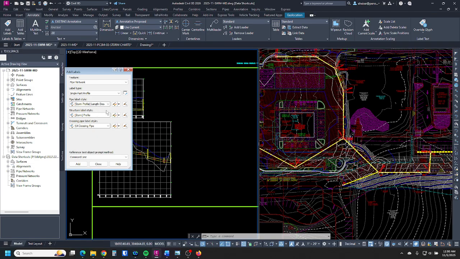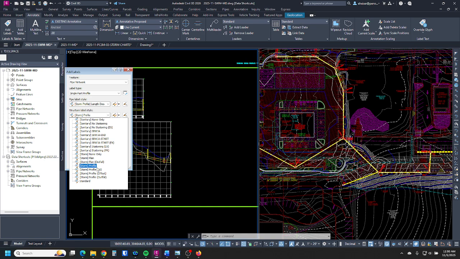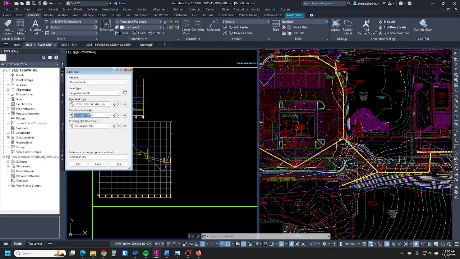And then it wants you to pick styles. So for your structure label style, we are going to use the storm profile, which is already selected by default in this drawing. And then under pipes, we're going to select storm profile, length description, and slope rules, which is also pre-selected here. For our crossing pipe style, we'll look at that one later because that's dependent on what you're showing. So once we have the pipe label style and structure label style that we want, I'm going to click Add.